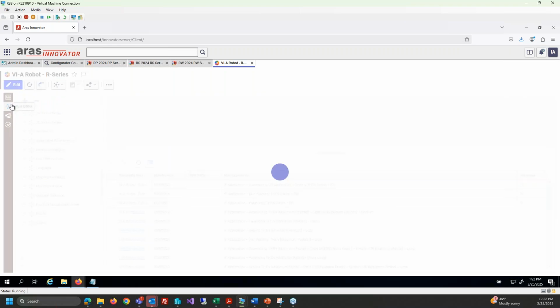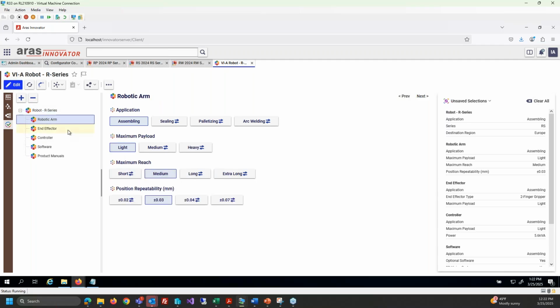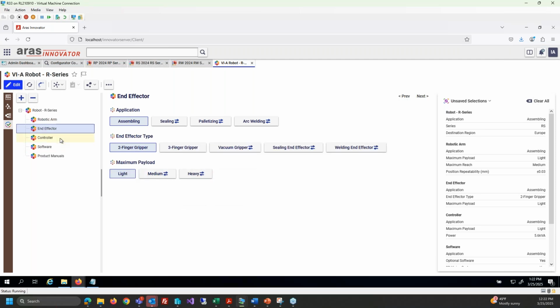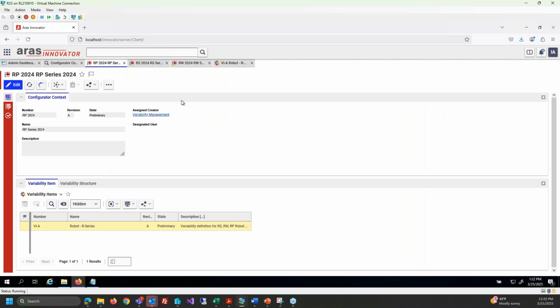So for a user, if I wanted to do a configuration for an assembly robot, I could go through and say I want assembly, it's going to be an RS, the destination region is Europe, and I can go through all of our specific options. But there's a good chance that some of these options, for example a welding end effector, are not going to apply for an assembly robot. In that case, we have the ability to define specific context for a configurator.